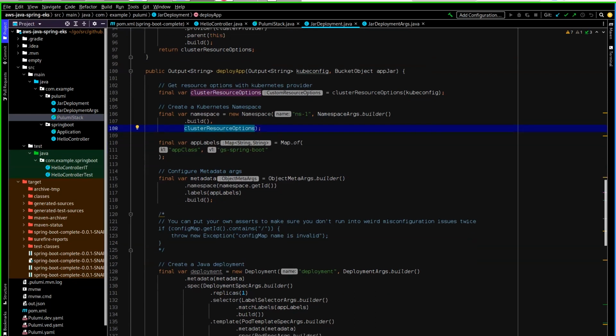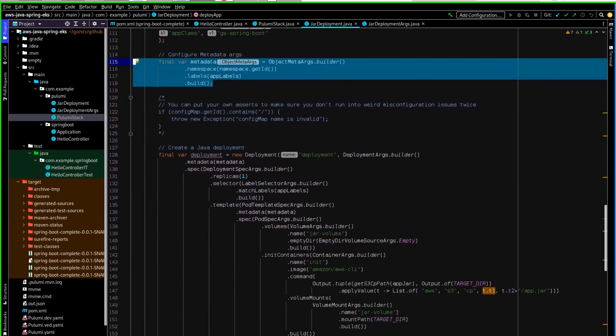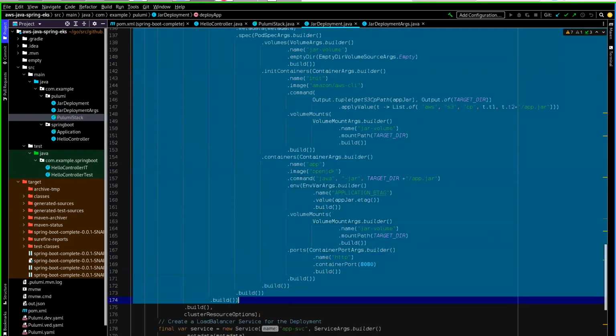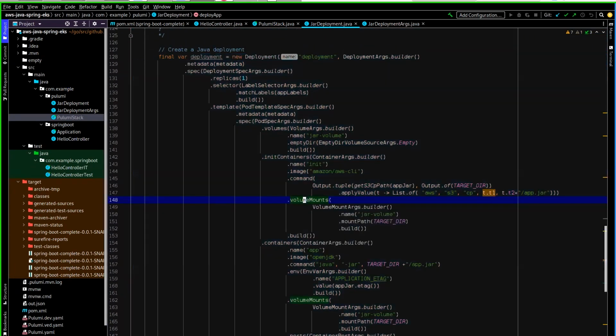So down here, we have created our app labels. We create our metadata builder, and then down here, you'll see the deployment. Now this deployment can look scary at first, but if you've deployed something in Kubernetes, you know that this is how Kubernetes represents their stuff. It's basically a tree document structure. So the YAML is pretty much a little bit one-to-one.